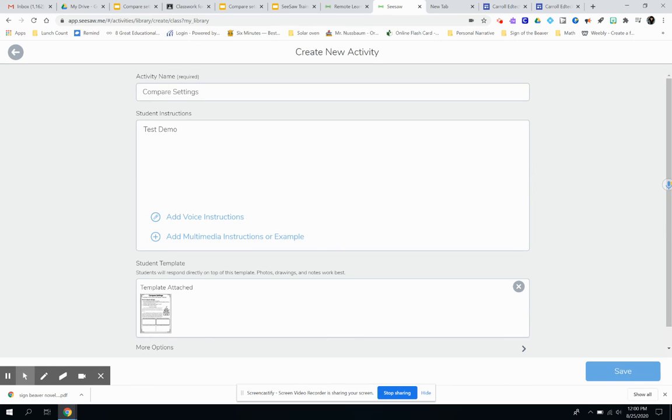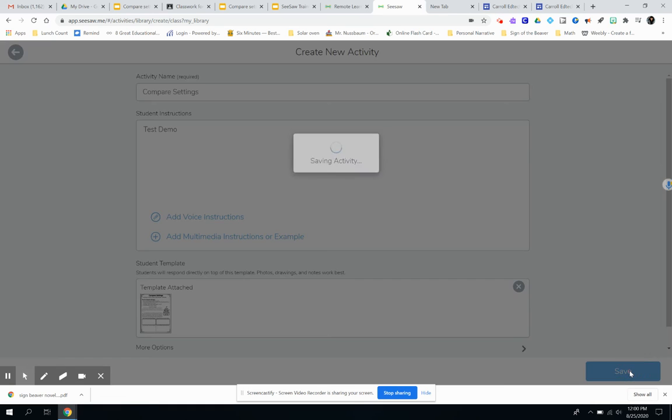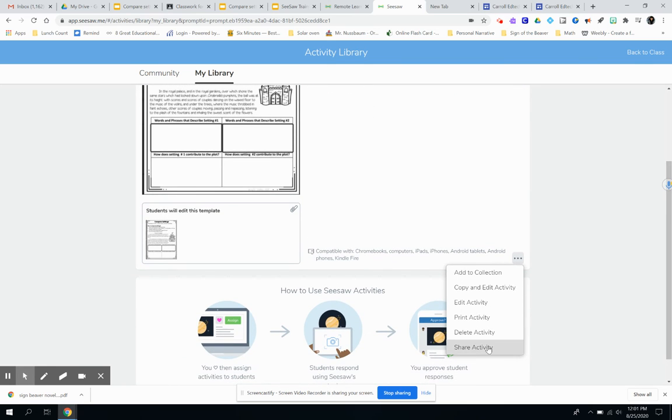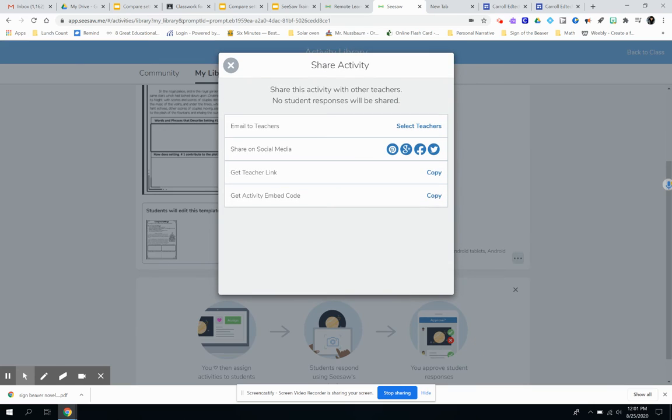And it will have this create new activity with all of the added templates that you have here, all your instructions, and of course the title. Then we're going to hit the save button, and it saves the activity. And down here, this is the step that we're going to use to put it on our Google Classroom. So we're going to go down here to the 3 dots, and if we scroll down just a little bit so we can see this drop-down menu, I'm going to go to Share Activity. I'm going to share the activity, and I want to get the teacher link, so I'm going to click on Copy.